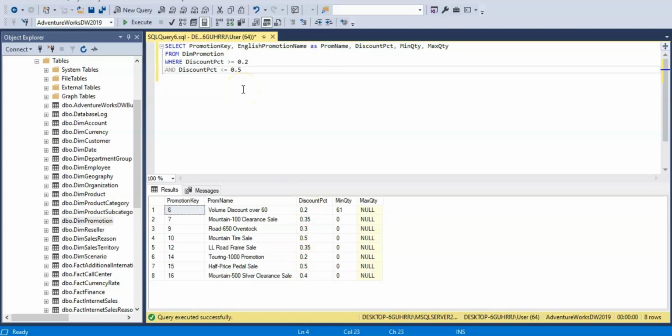How you can use the BETWEEN operator here is, let's remove this, and my discount percentage BETWEEN 0.2 and 0.5, and let's execute. So you can see we are getting the same results with the BETWEEN operator as well.